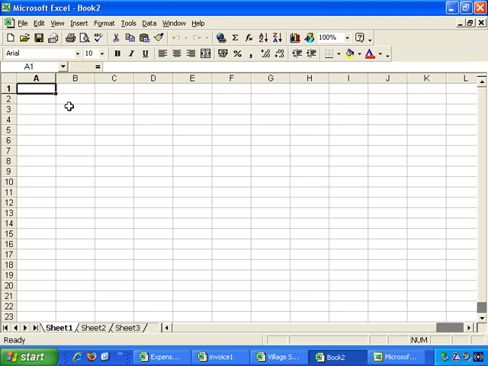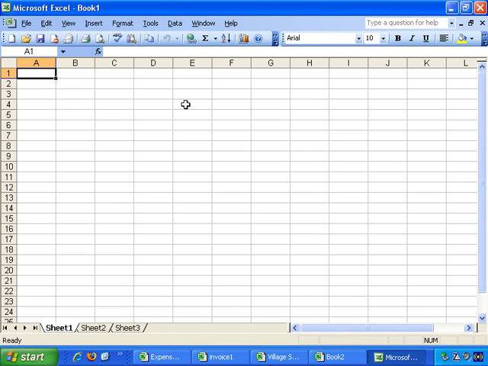Because if you look here, this is Excel 2000, and this is Excel 2003, and apart from this slightly different interface, the functionality is pretty much identical. I've found that in Word and a lot of other Microsoft software.